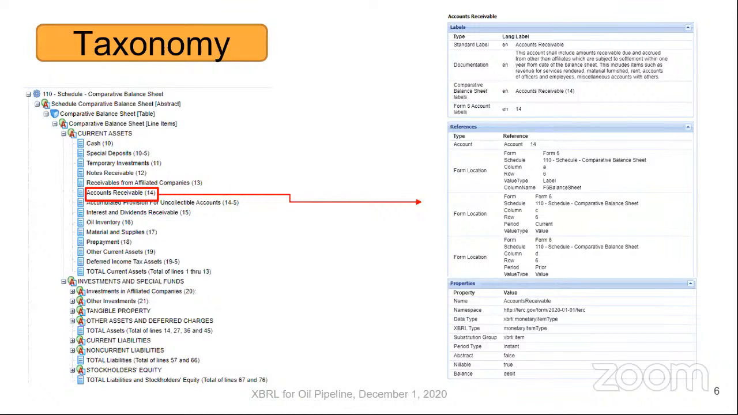So at the top, you can see there's one label. In many cases, there'll be more than one label. There'll be a standard label with the label of what it'll appear as when it's in a balance sheet. And there may be different labels depending on whether it's on a subschedule. It may be called something slightly different. It also includes the documentation describing what the element is.